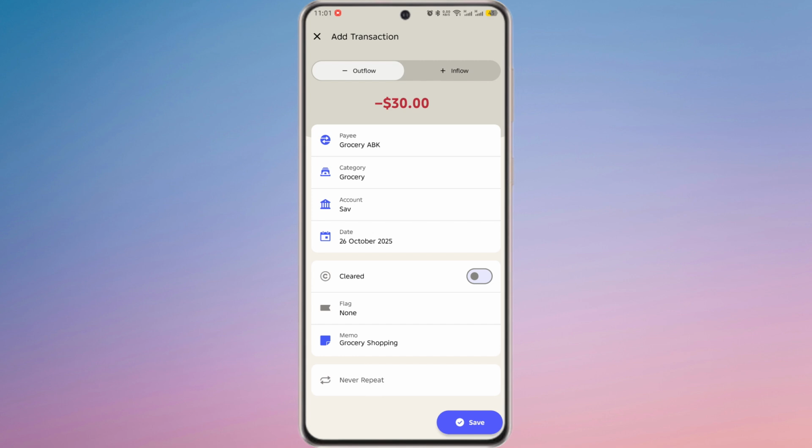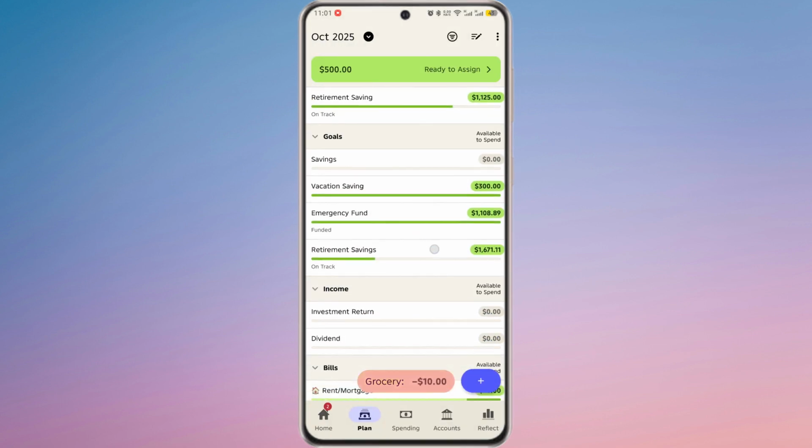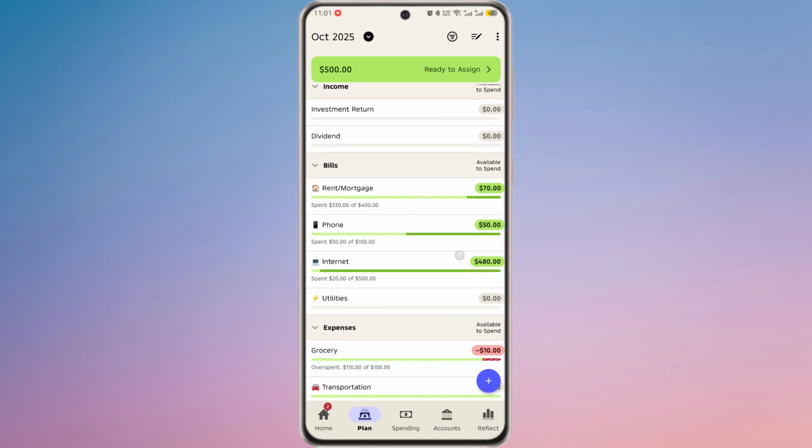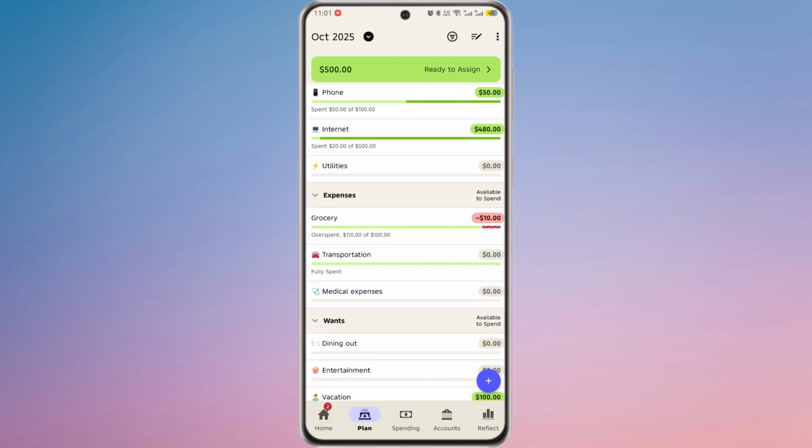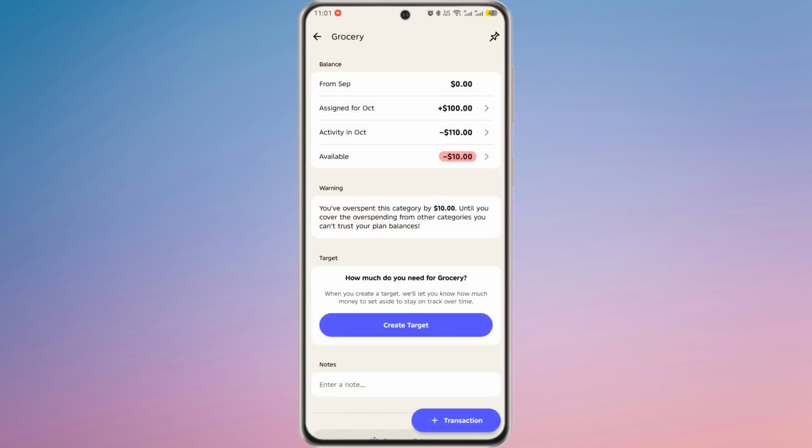You can also edit existing transactions to include or update notes at any time. Once you have filled in all the details, tap Save. YNAB will now store your transaction along with the note, making your budget more organized and easier to track.